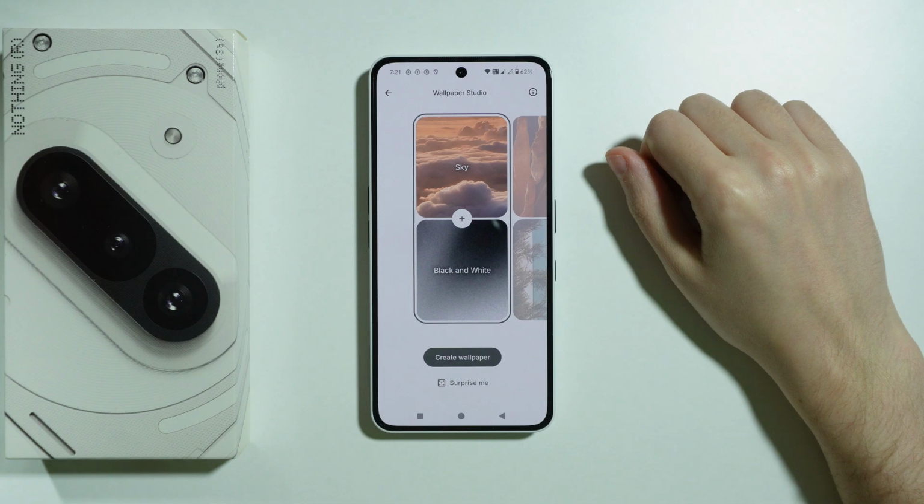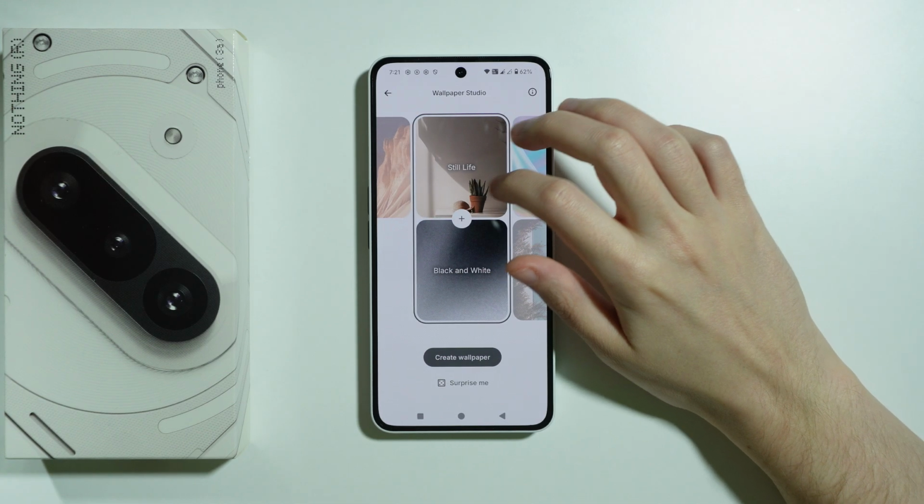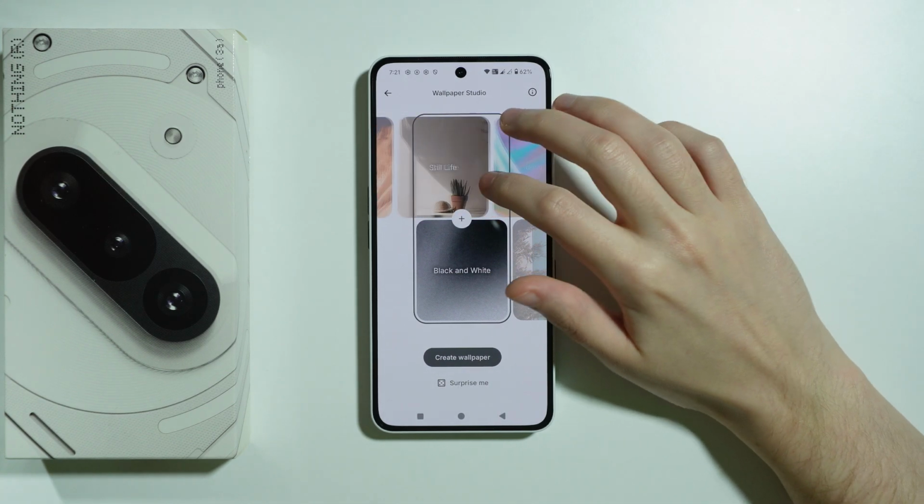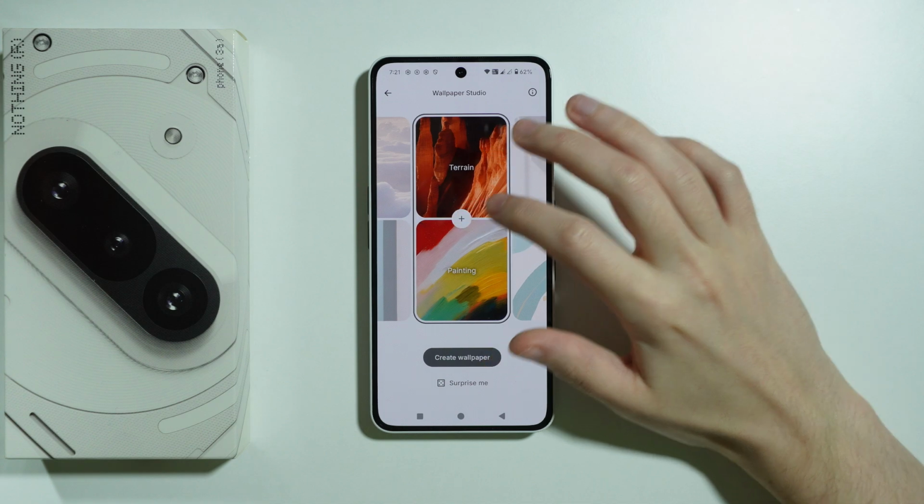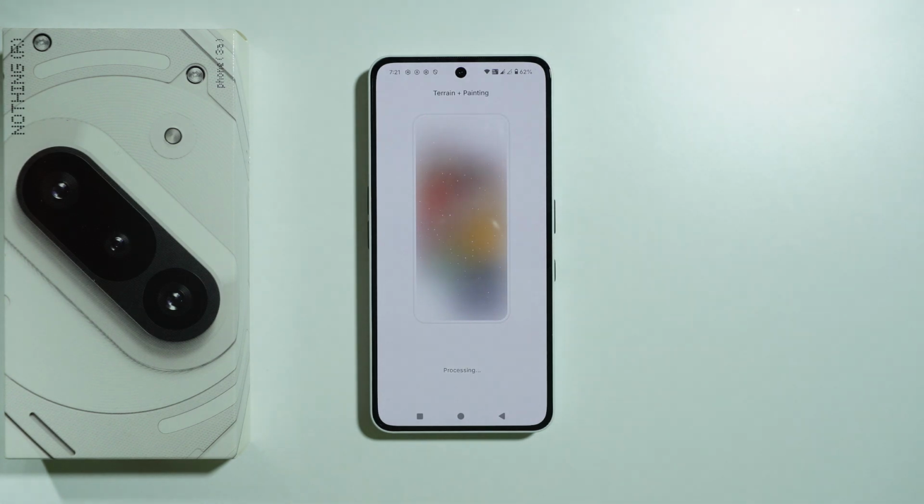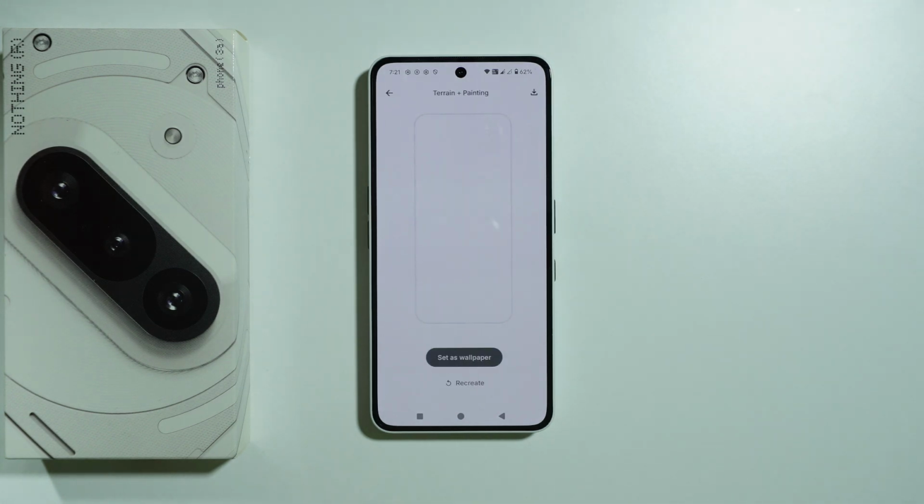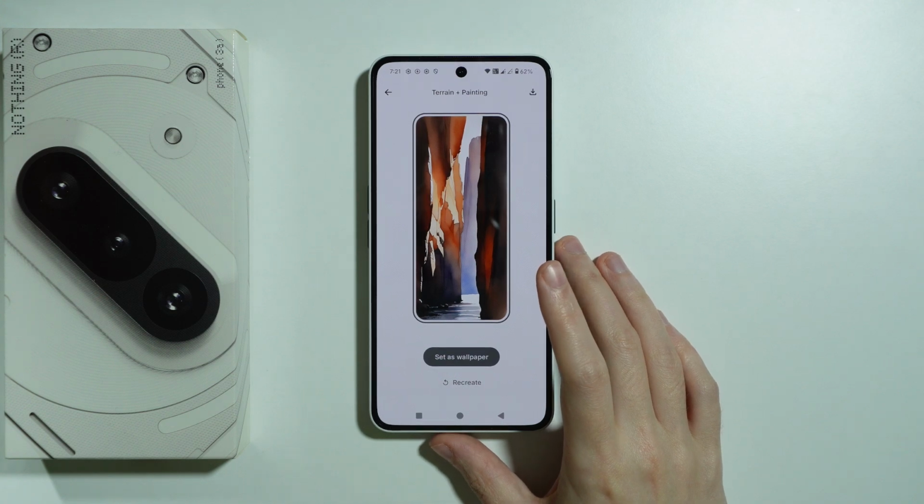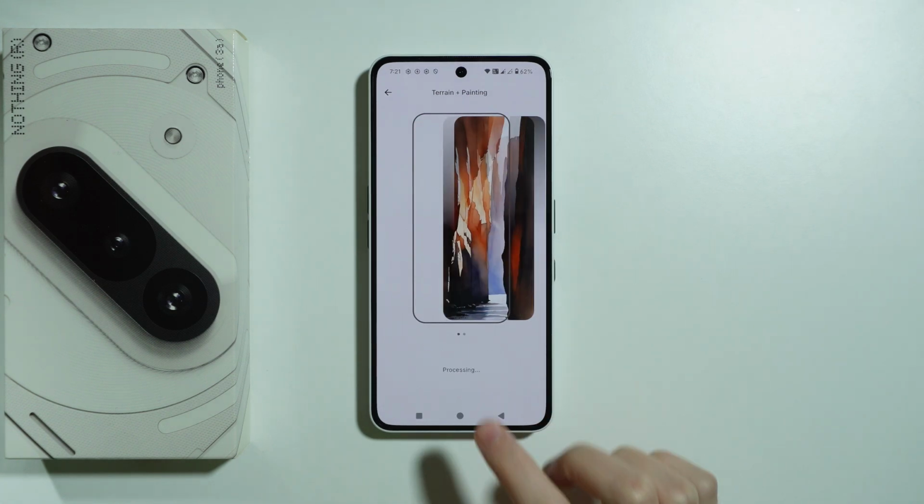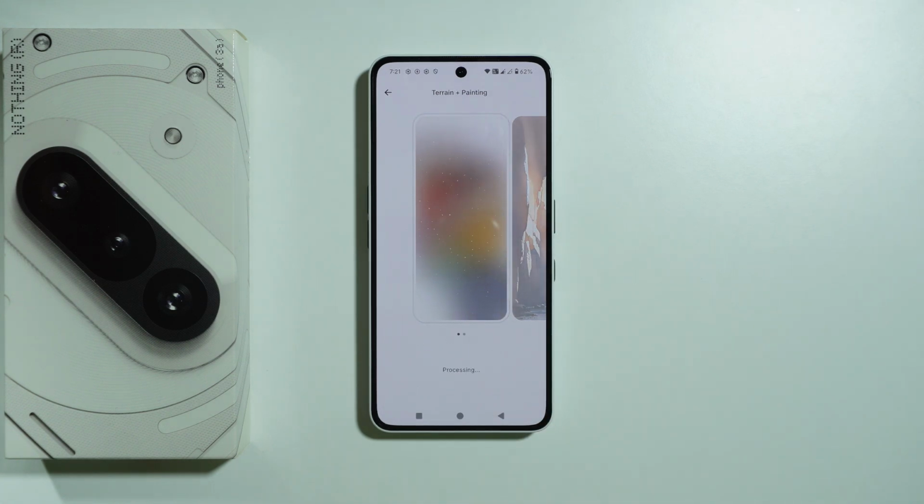In my case, I have to press Create, and now over here we can choose the first category and the second one. You can also press this plus button in order to immediately start creating the wallpaper, and then you should get results. You can also recreate if you don't like the wallpaper for some reason, and then we can create another wallpaper after that.